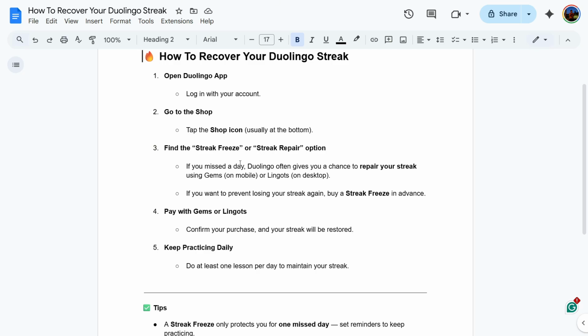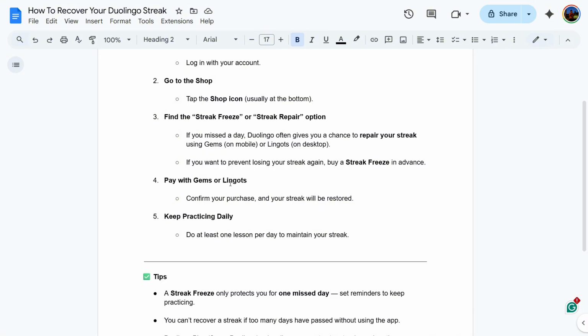So if you missed a day, Duolingo often gives you a chance to repair your streak using gems on your mobile or lingots on desktop computer. If you want to prevent losing your streak again, buy a streak freeze in advance. So pay with gems or lingots, confirm your purchase, and your streak will be restored.